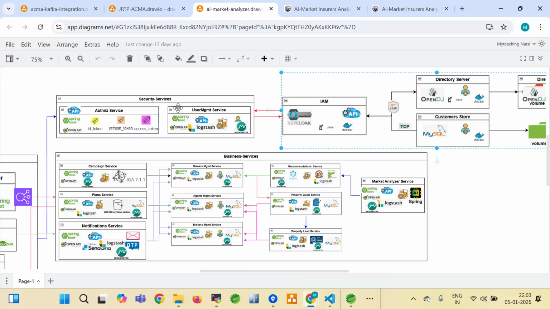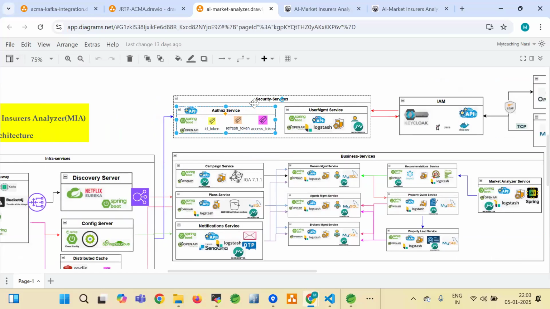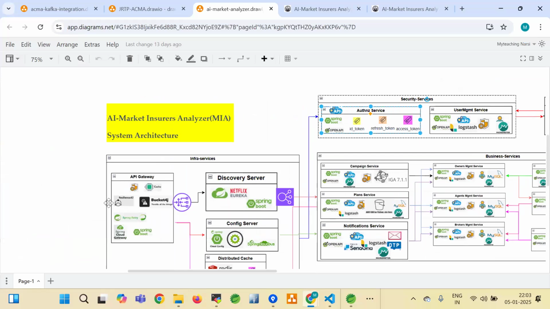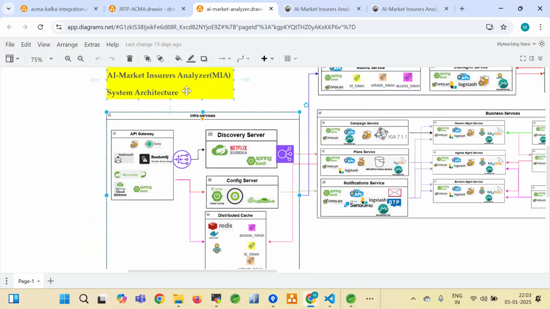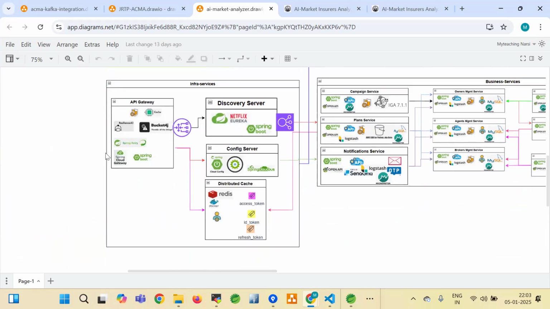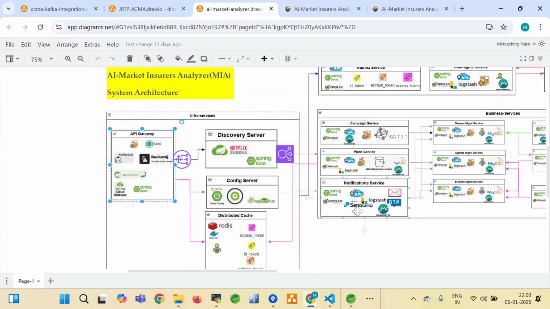Hence we are going to write this authn service as an orchestrator, basically, which will abstract our internal system details and provide the authn services on behalf of our IDP to the public facing applications. And if you can see here, every request coming to our market insurance analyzer will come to the API gateway. So the API gateway will again be the public facing one.